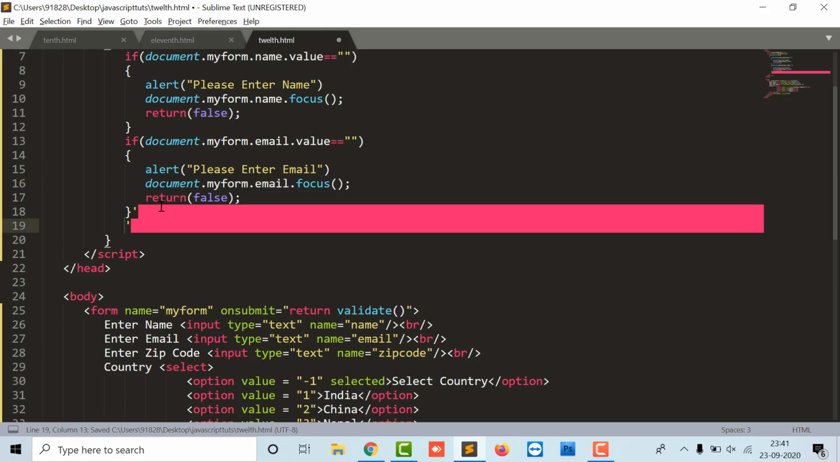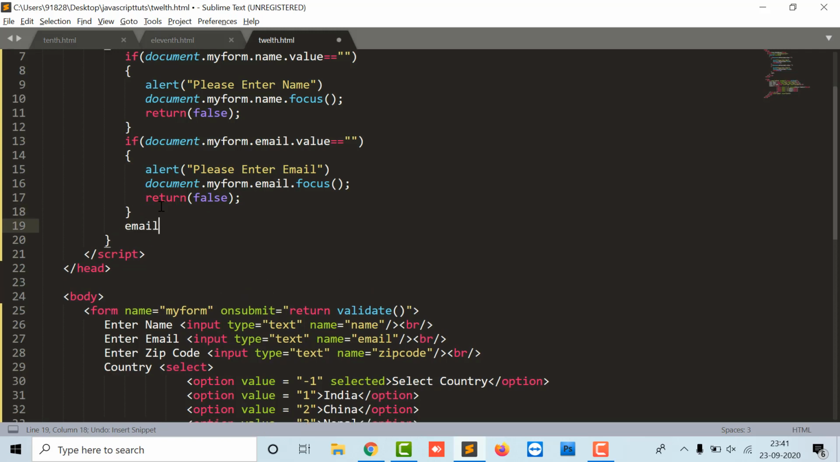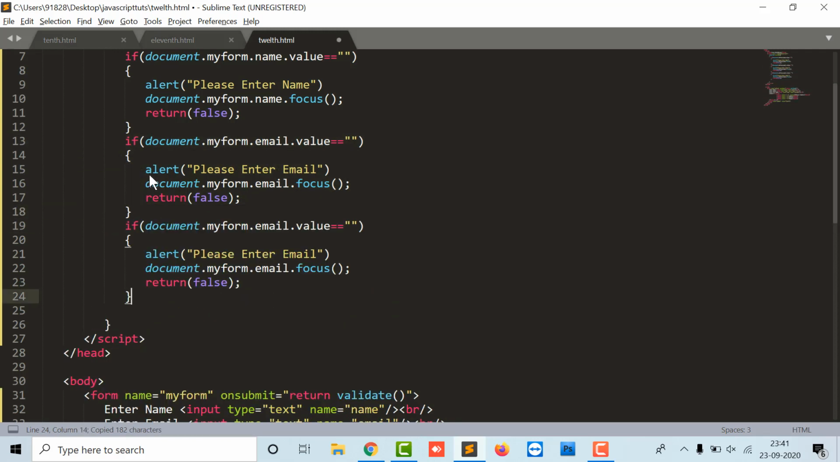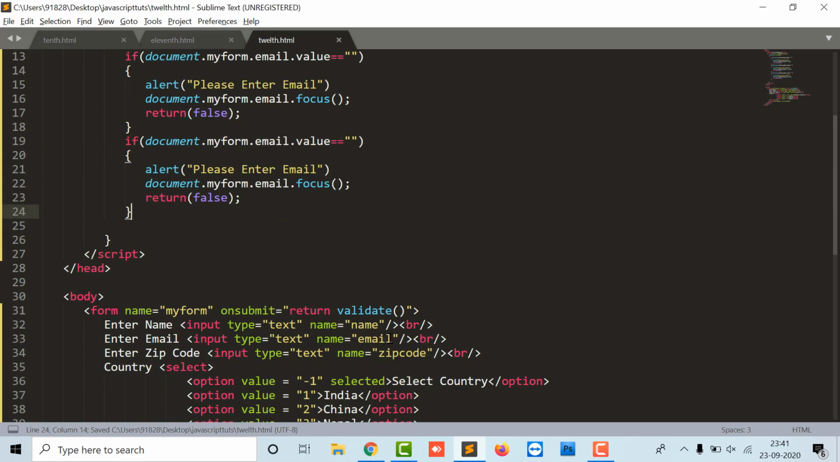So the next one is my zip code. We will attach two validations to zip code. One is that it's not empty, zipcode.focus, and I will check if my zip code is a string or a number. So zip code should always be a number. So I will check here whether it is not a number.